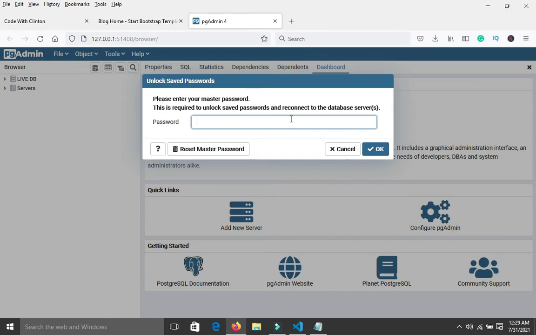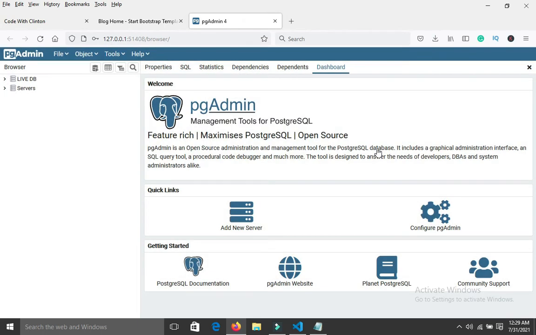So now I'm going to put in mine, and I'm going to log in and gain access to pgAdmin. Understand? So this is pgAdmin. I'm going to show you how to use pgAdmin.